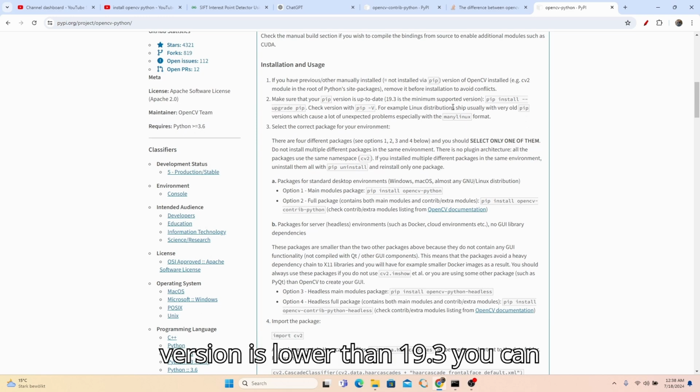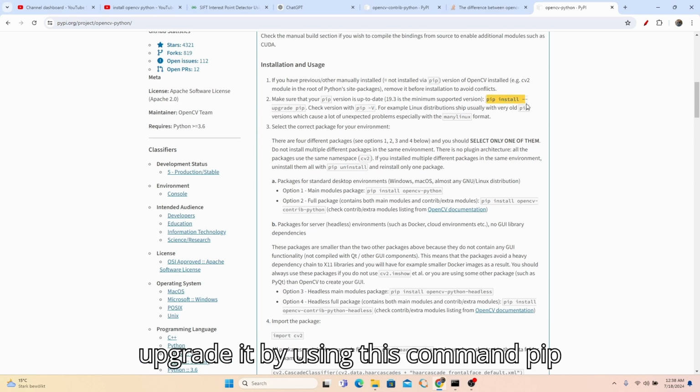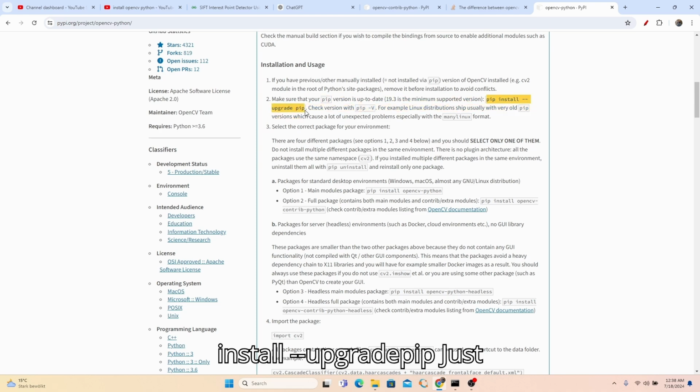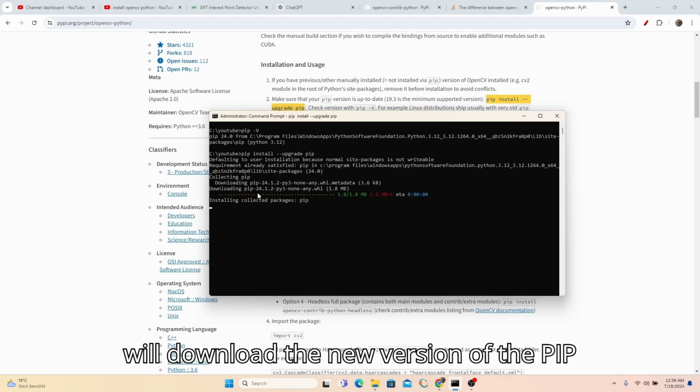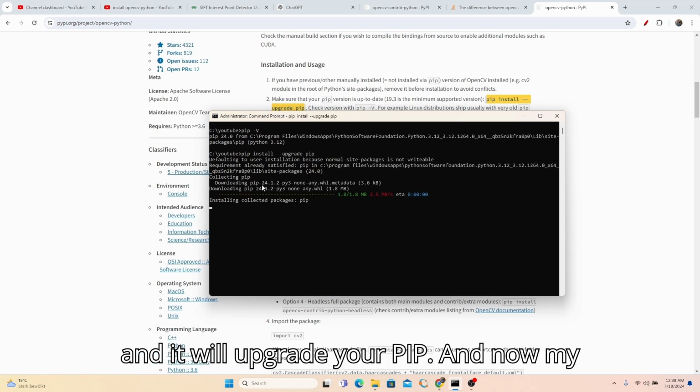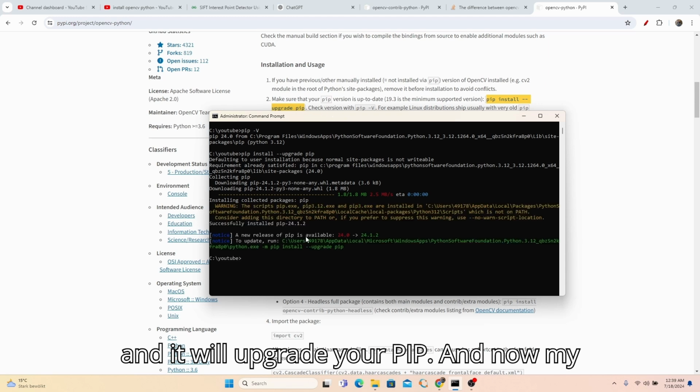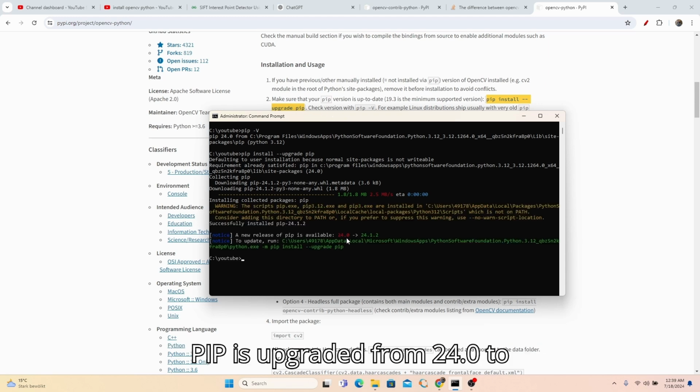So if your pip version is lower than 19.3, you can upgrade it by using this command: pip install minus minus upgrade pip. Just copy it and again open your cmd and paste it here and press enter. It will download the new version of the pip and it will upgrade your pip. And now my pip is upgraded from 24.0 to 24.1.2.